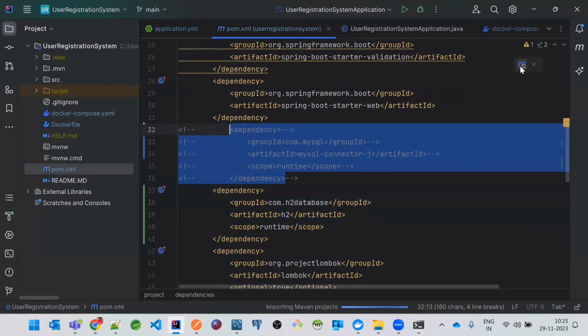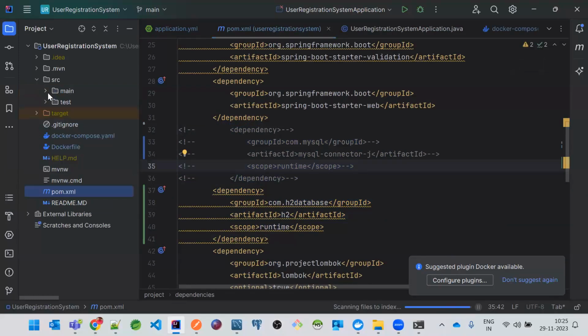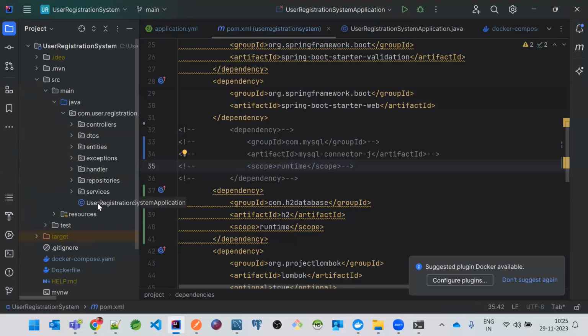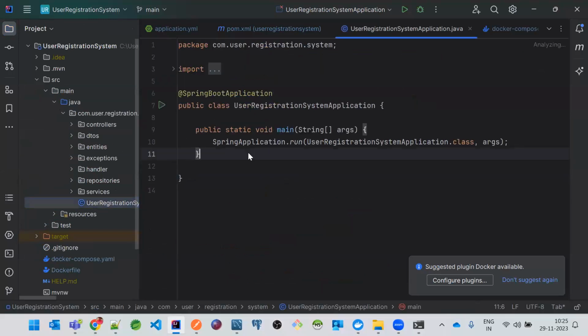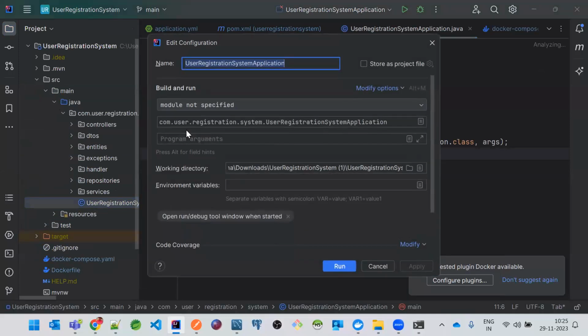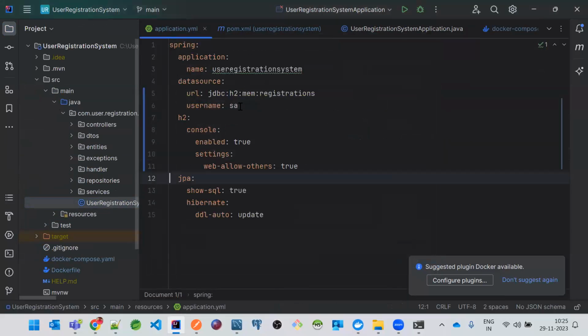I think this should work. Yeah. Okay. Thank you so much. Now let's start this application. Let me go to this application.yaml. Server.port is 88 only. Okay.